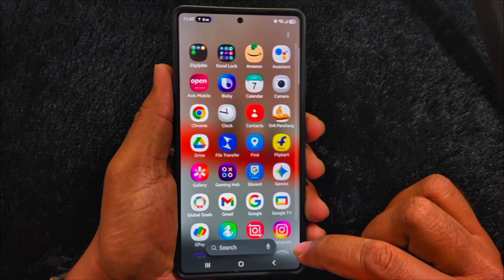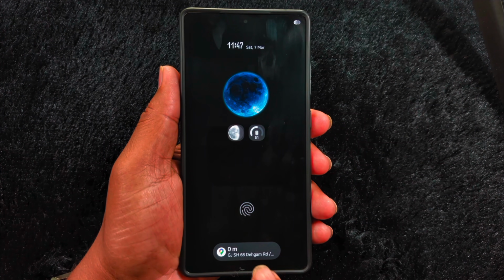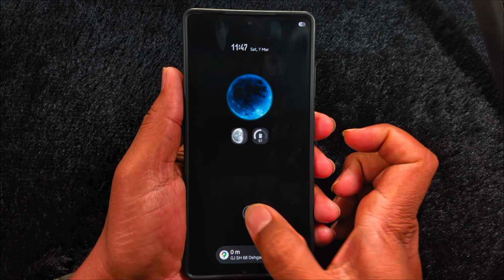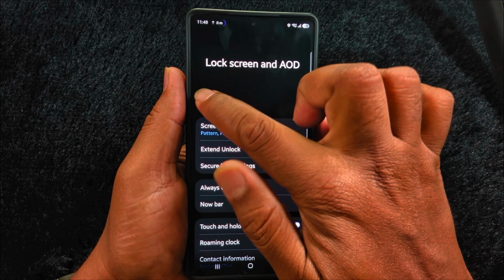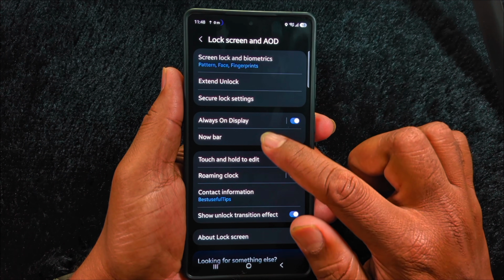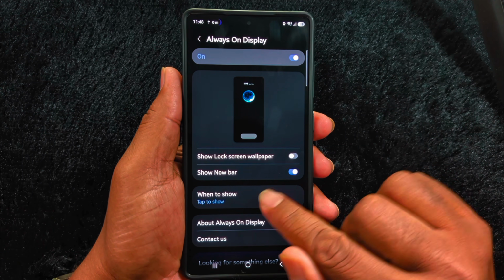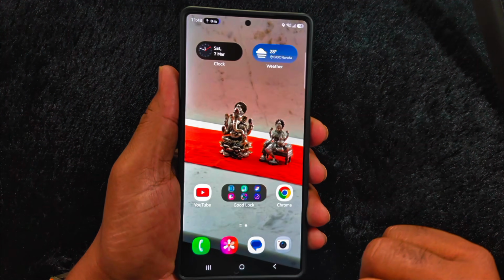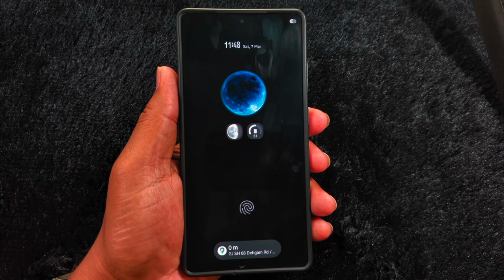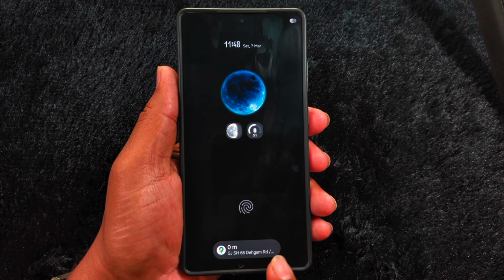You can also show the Now Bar on the Always On display. To do this, go back to Settings, then tap Lock Screen and AOD. Tap Always On Display. Make sure the Show Now Bar option is enabled. Now, when your phone is locked and you tap the screen, you'll be able to see the Now Bar directly on the Always On display.